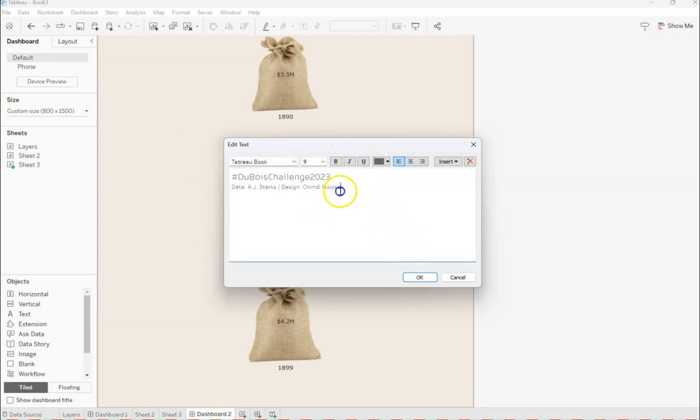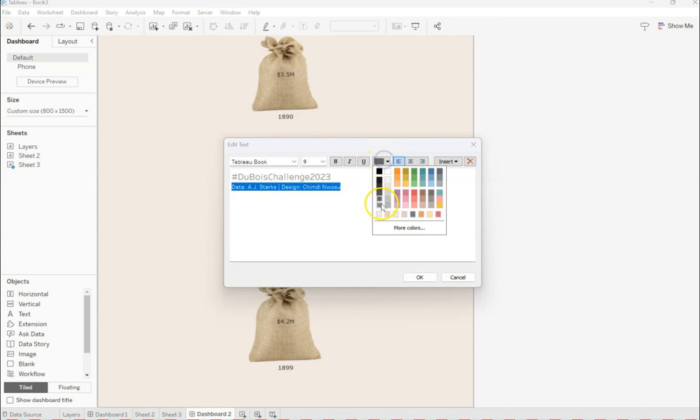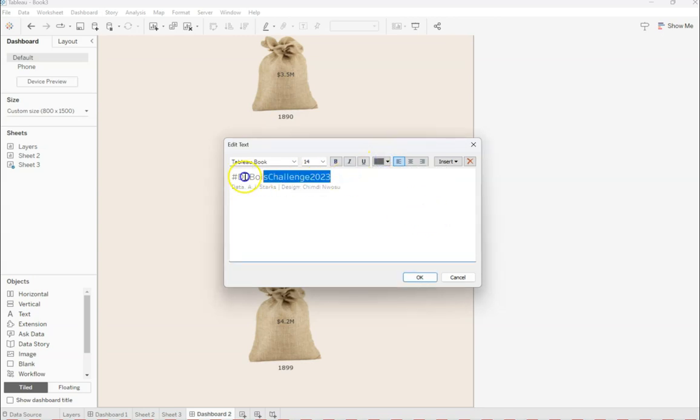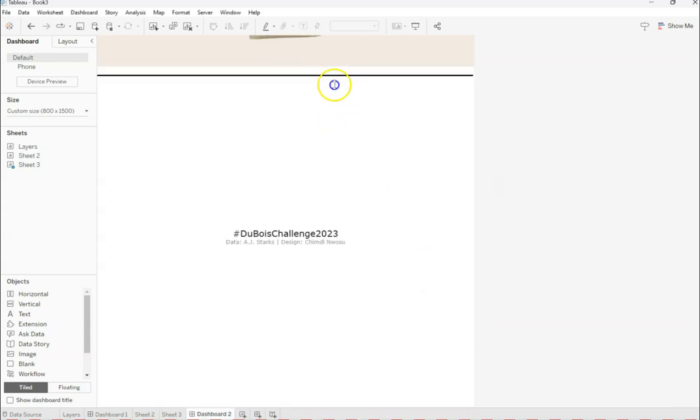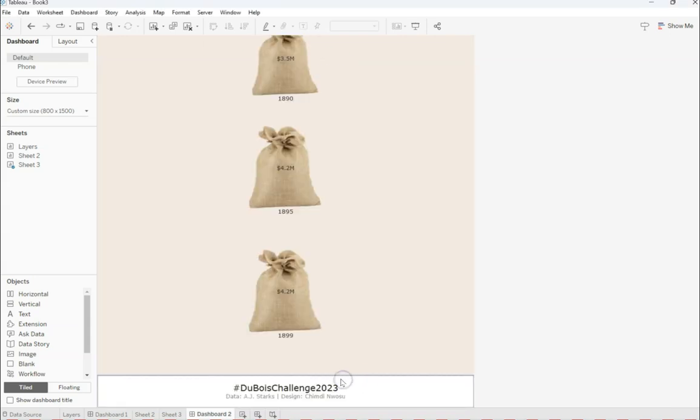I'm not trying to hide this. We can make it gray. So I'm not that important. But the title, DuBois, he's important. So let's make it dark. Let's center this. Let's use Verdana. Let's hit OK. And then I'm going to drag this down a bit.